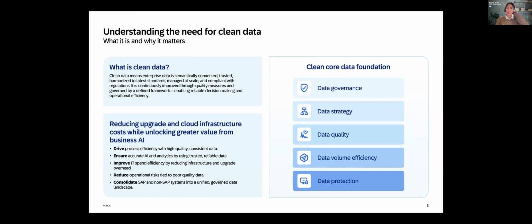But to be a bit more precise, what does it actually mean, clean core data? For us, when we think of clean core data, we consider multiple aspects of it. First of all, clean data is a data set which is not only of high quality, in which the volume is managed and also at scale, but it is also semantically connected, it is harmonized, it is trusted in terms of the data security and data privacy, and of course it is governed.